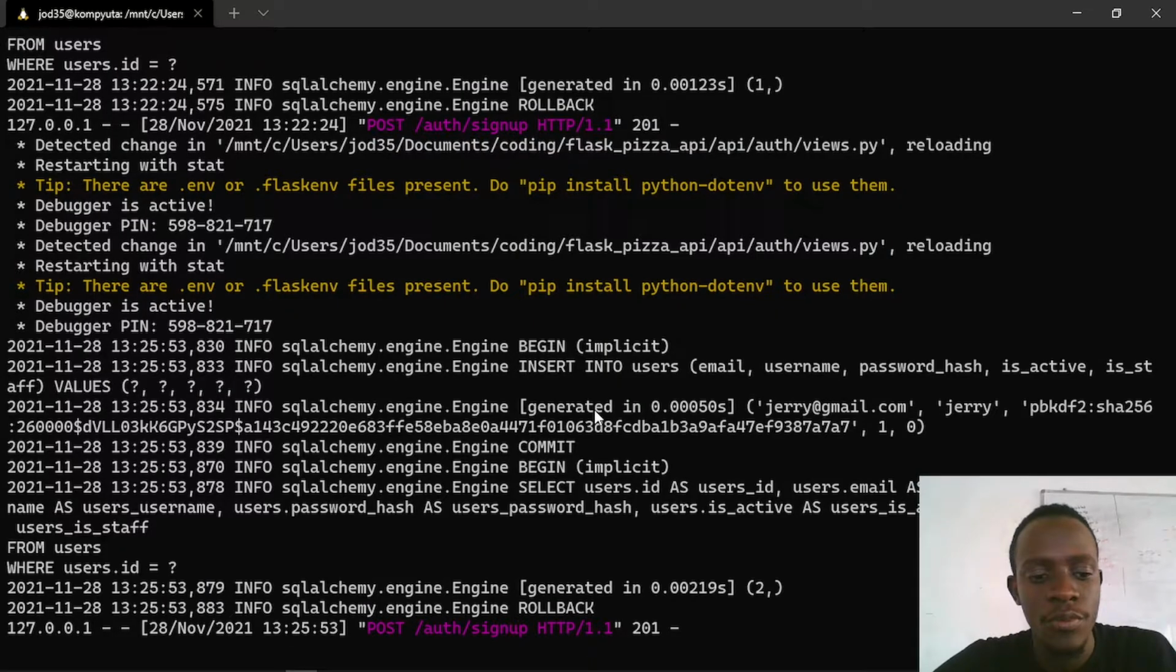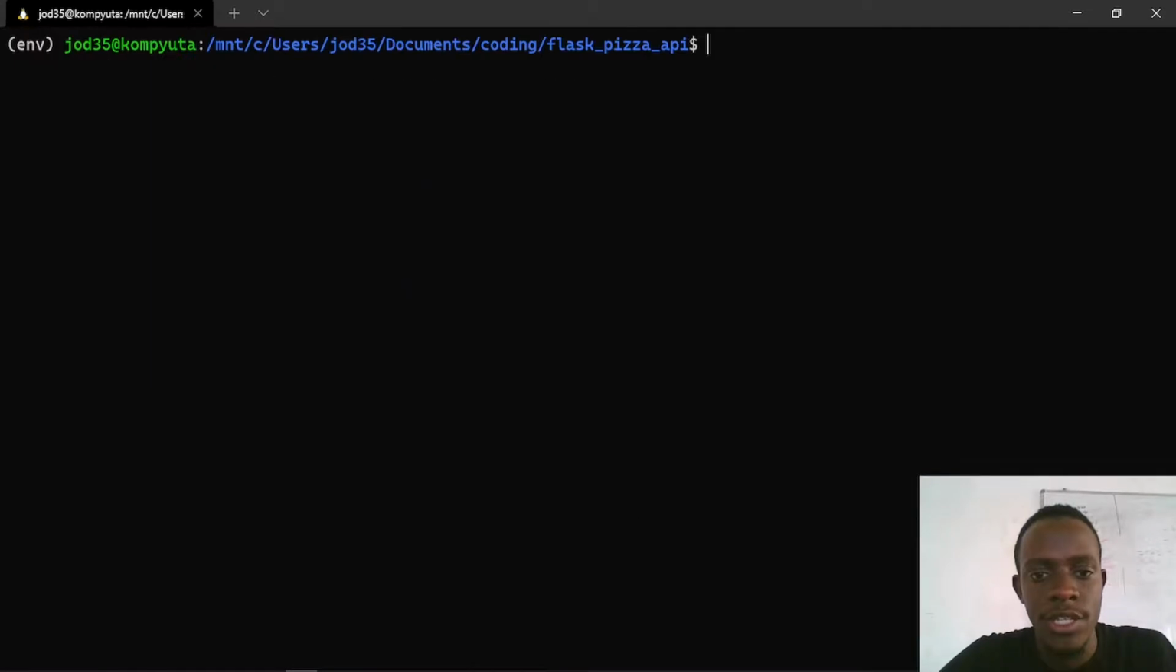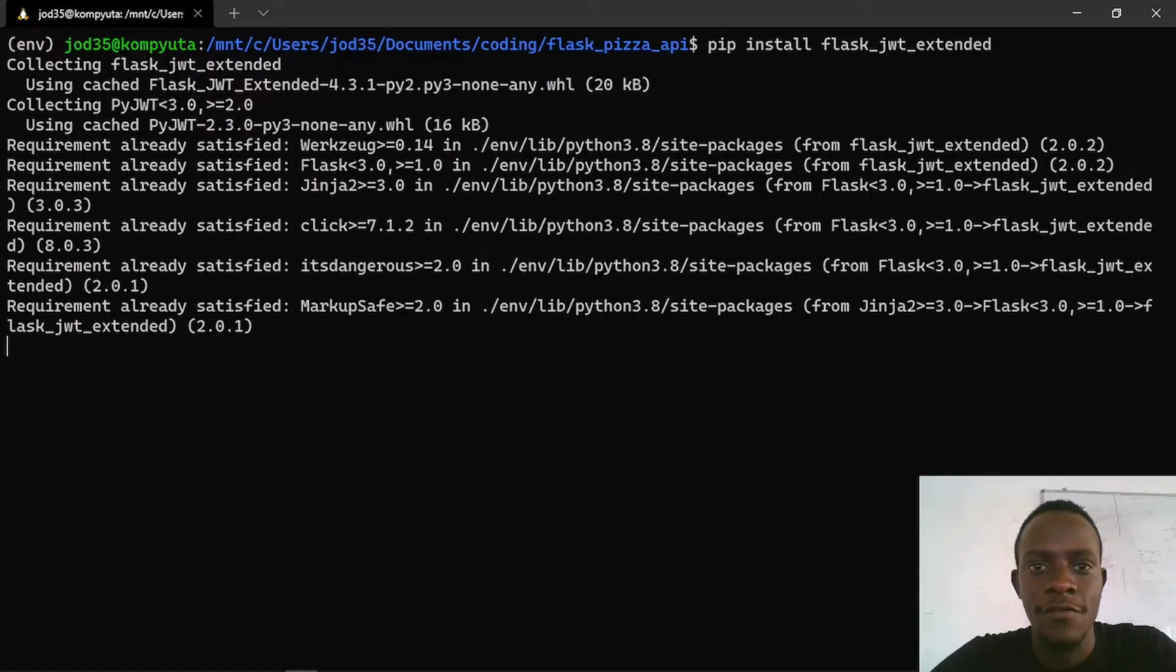So I'll go to the terminal. I'll stop our server with Ctrl and C. I'll clear it with Ctrl and L. Now I'm going to say pip install Flask-JWT-Extended. So this is going to go ahead and install Flask-JWT-Extended within our virtual environment.